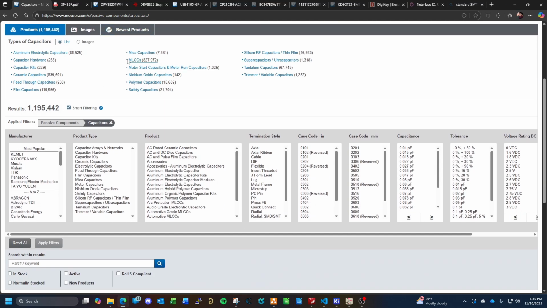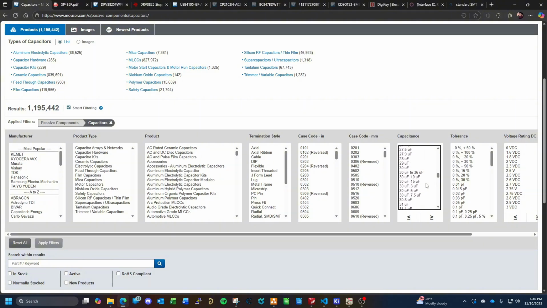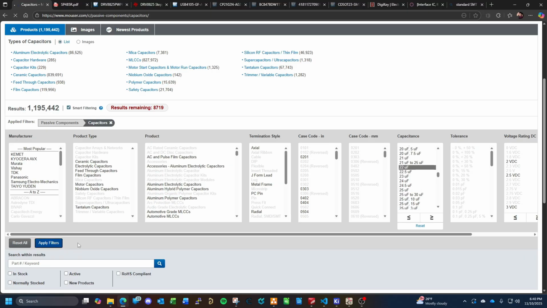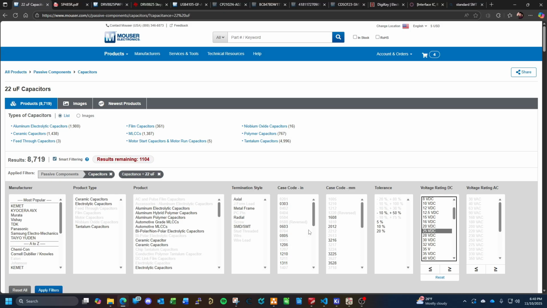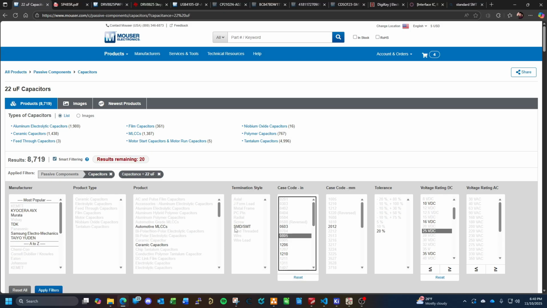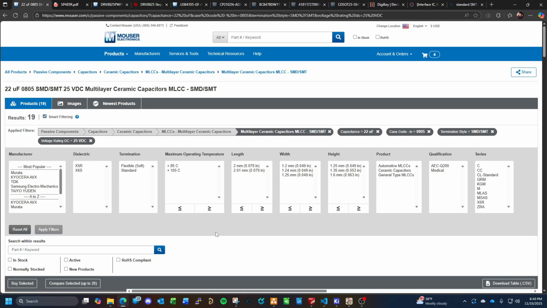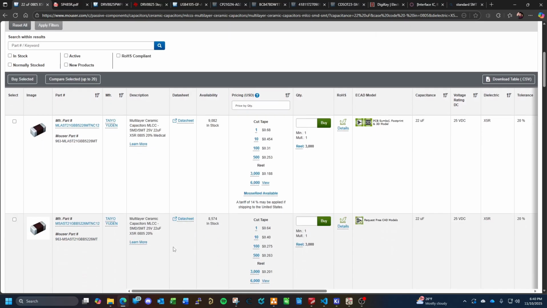Because it gave me a weird thing when I clicked on that directly. So let's go 22 microfarad. We're going to apply that. Let's see here. Voltage rating. Can we at least get 25? 0805. There we go. 25 volts would be fine in my book. X5R should be fine for this guy. Let's see what that gives us.